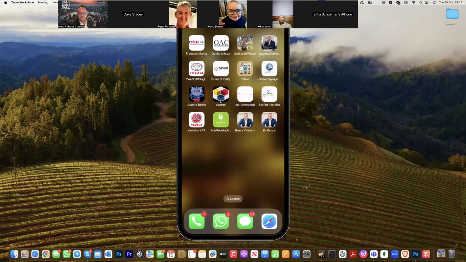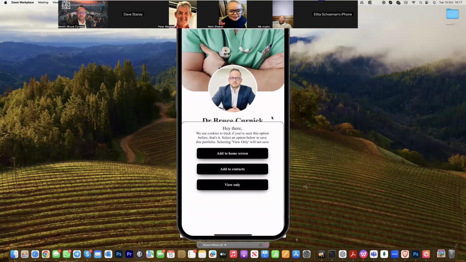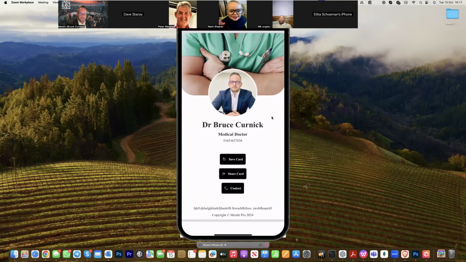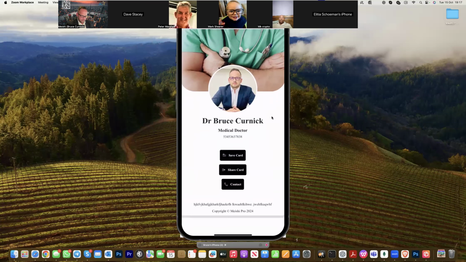And there it is. You can see this is actually my normal Meishi app, and this is the one that we've just made now. So there's Dr. Bruce. If you click it again, now it's actually converted to a full progressive web app. So you can see there's no search bar at the top or the bottom. So it's a full app now. So that's how it works.